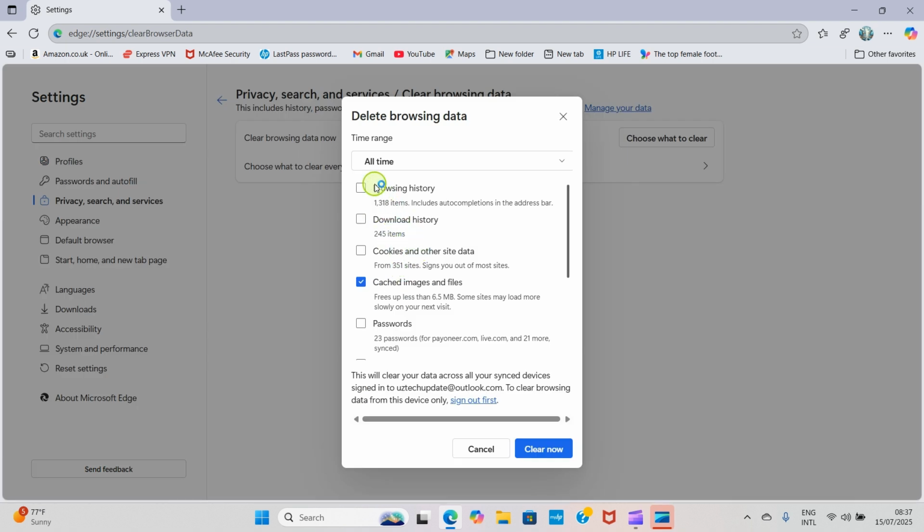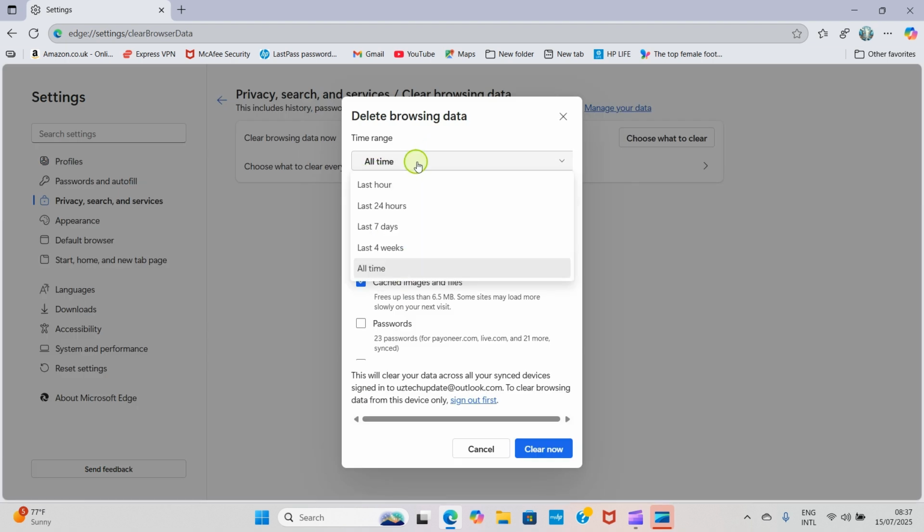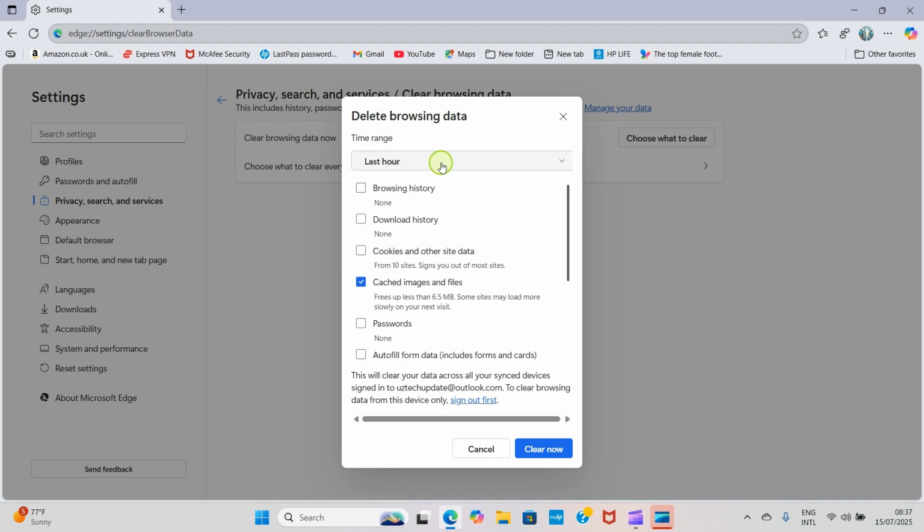On clicking on it, you will see these options here. Maybe when you click, you'll be on this last hour here. That's how it is in most cases by default. So let's click on this drop down and select all time so that all the browsing data and cookies and everything will be cleared.